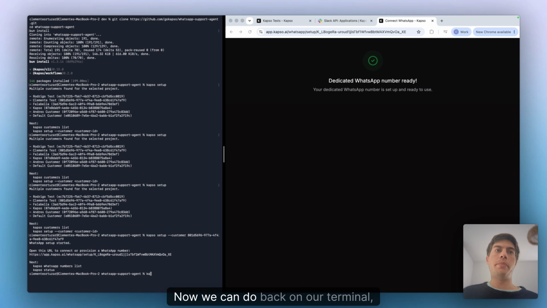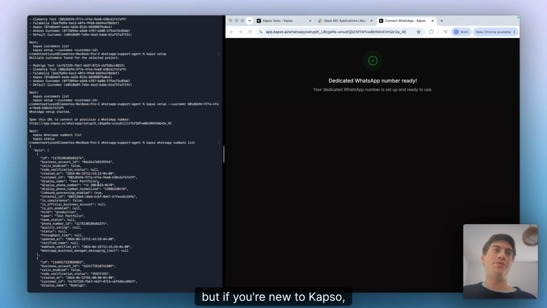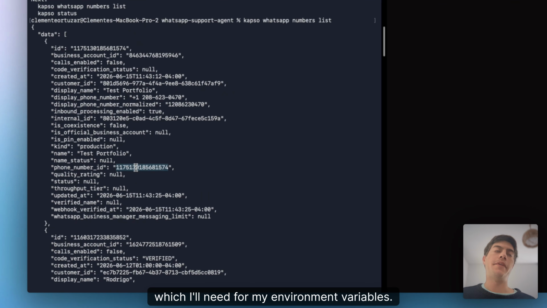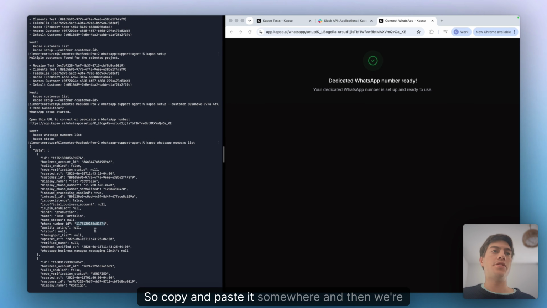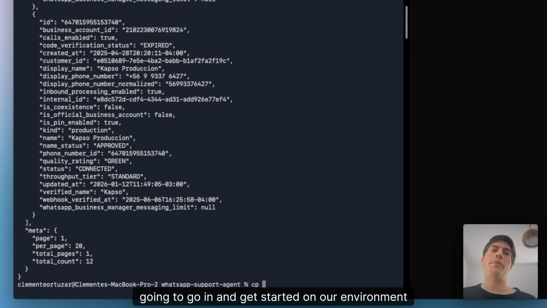Now back on our terminal, we can run Kapso WhatsApp numbers list, and I'll get all the numbers. In my case, I have a lot of numbers, but if you're new to Kapso, you'll probably only have one. Here, what I need to get is the phone number ID, which I'll need for my environment variables. So copy and paste it somewhere. And then we're going to get started on our environment variables.